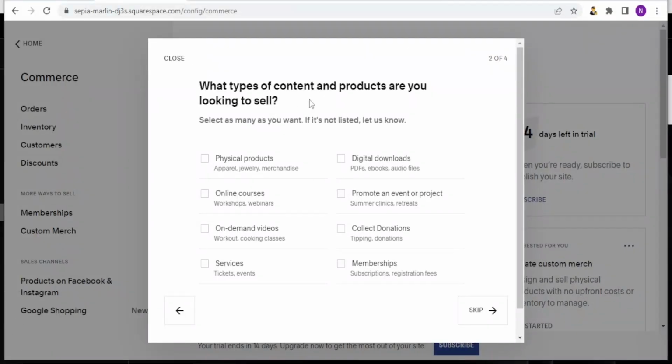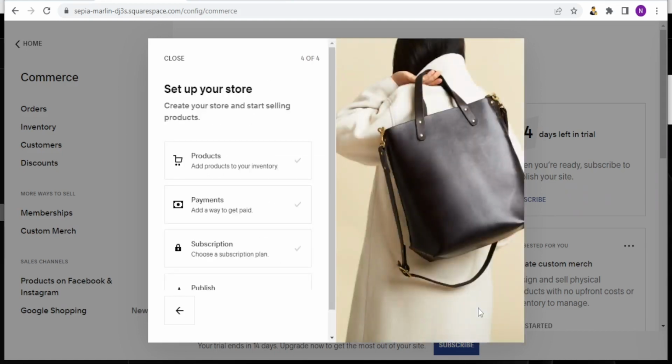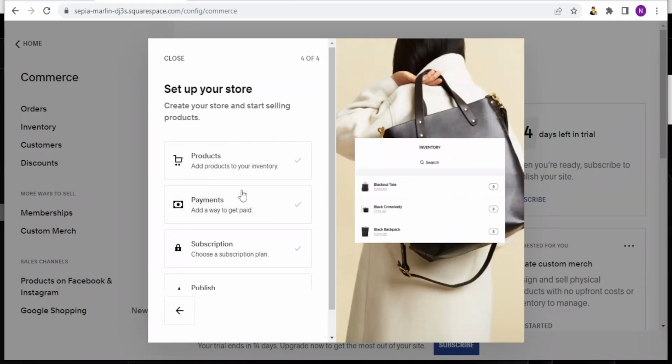What type of content or products are you selling? In this case, let's just skip. But if you're creating a website, you would select all this. In this case, we just want to link a payment method. So I just click on skip, skip, skip. So it brings me here. And now this is the part that I'm interested in for payment.